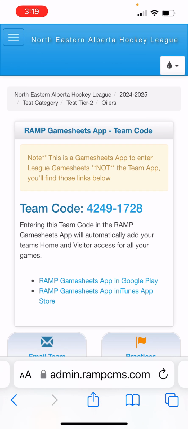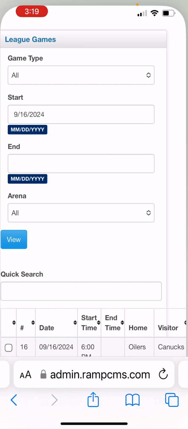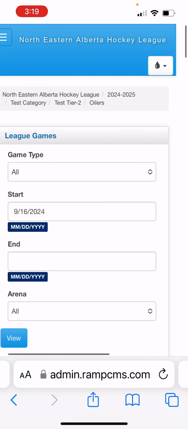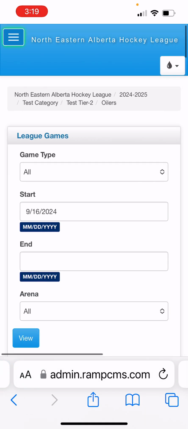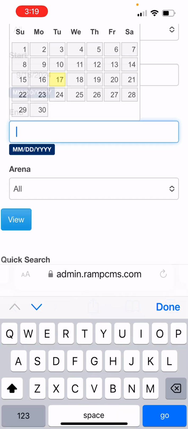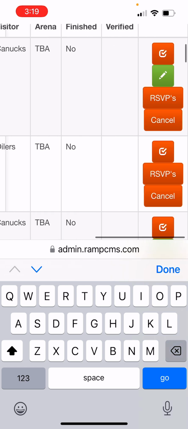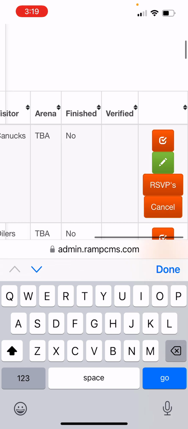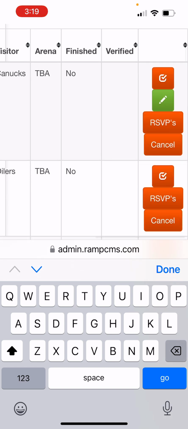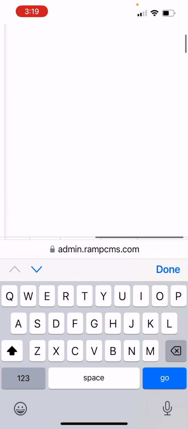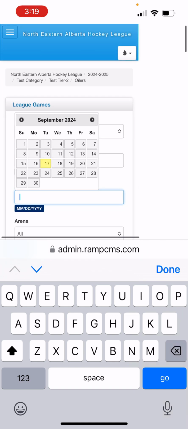On your dashboard, so the screen you get when you first log in, there is a team code that is to be used in the app, and I'll talk about that in a minute. A couple other things you would use from the app: the league games. So league games, you can still access them the same way we used to before we had the app. That's still available. So home team manager has the green edit button. Visiting team manager has the verify button only.